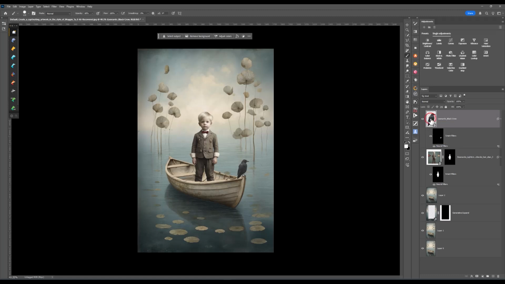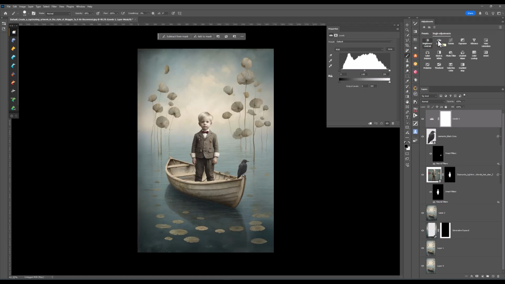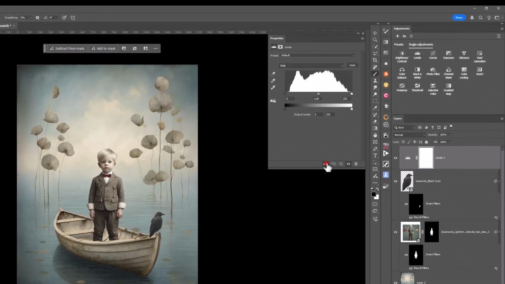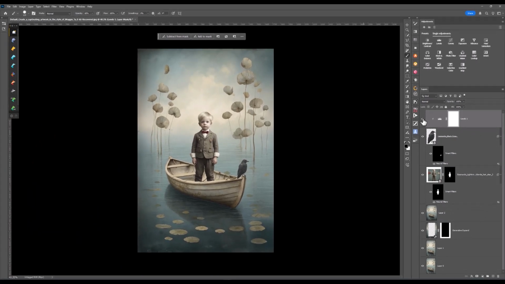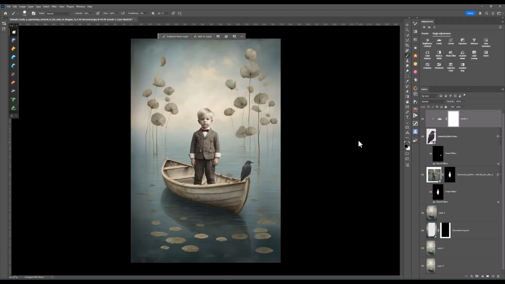I'm going to actually put a levels with a clipping mask above the crow. And I'm going to grab my mid-tone slider and just give it a little nudge to the right and make it a little bit darker. Sometimes that neural filter works, and other times you've got to do what I call the workarounds. I'm going to turn that layer off and on, and I think, yeah, that works for me. What else can I play with?